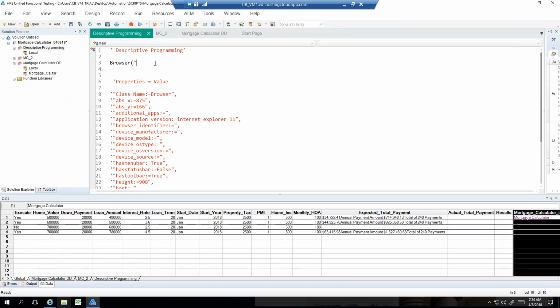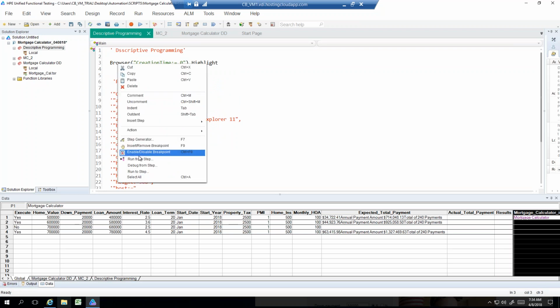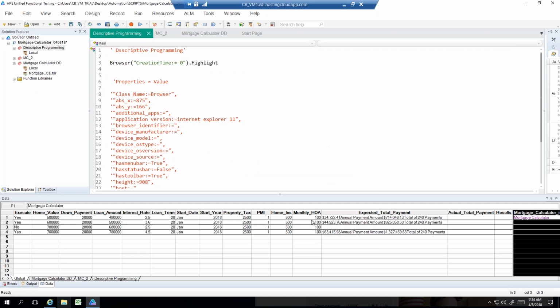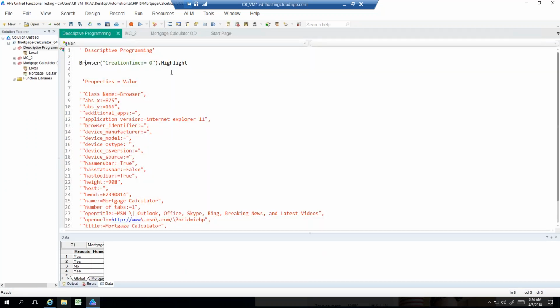So if I say creation time, the way you write it is creation time, colon, equal to 0. And this is the whole thing. This has to go inside a string. So the way you define it is creation time colon equal to 0. Close the bracket, and now it gives me some options. Let's say highlight it, right? Highlight. I'm just going to run it and see if it actually recognizes the first browser, whatever is open on the page.